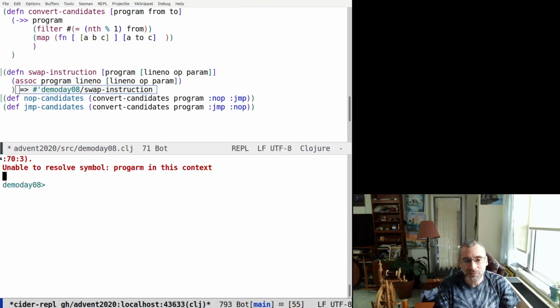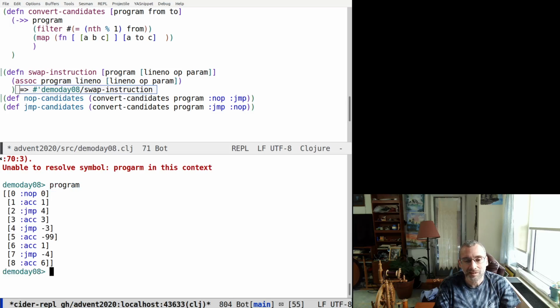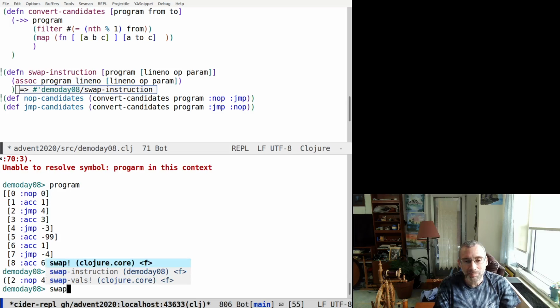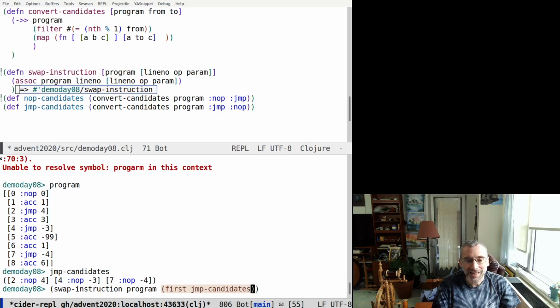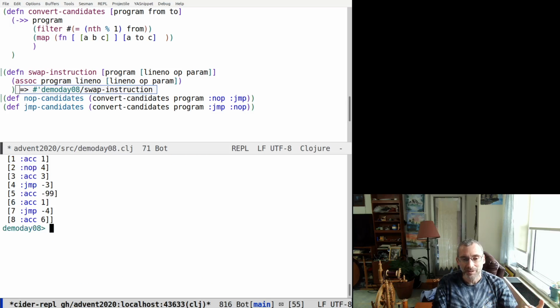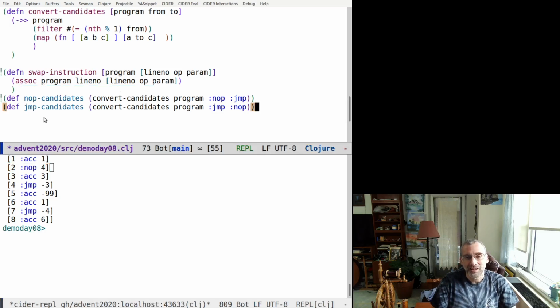So now if we look at our program, and if we look at our jump candidates, that's if I say swap instruction from our program, let's say the first of our jump candidates, that's going to change. Right now, line number 2 in this program is a jump, and now line number 2, as we can see, is a no-op. So now we're almost done with part 2.